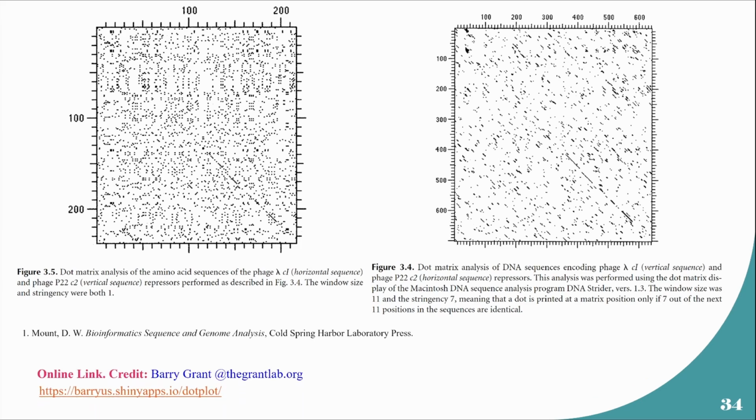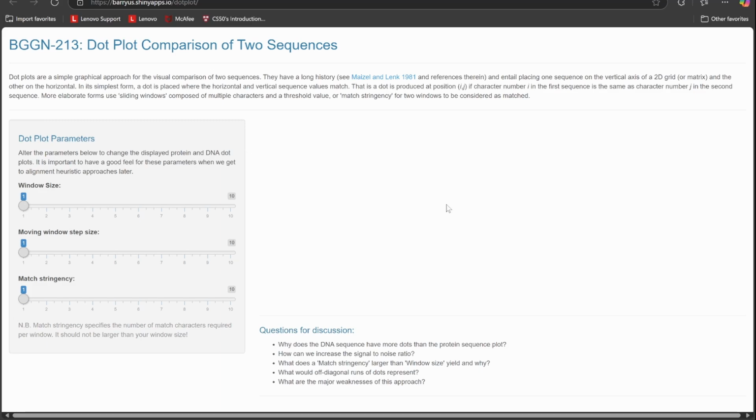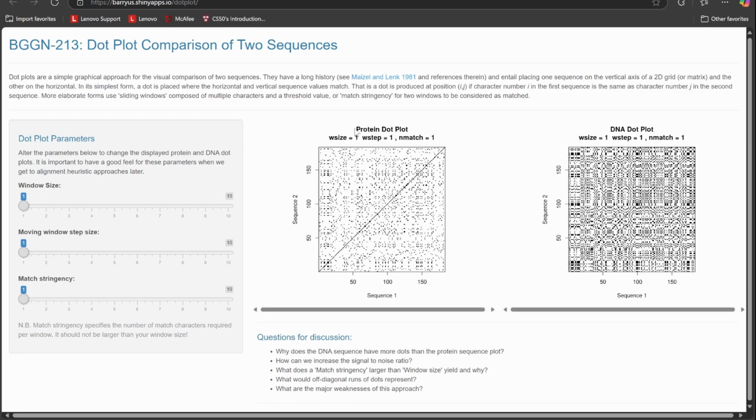And here again, as some additional resource, I have put a link here. So this link will basically lead you to a website. This particular website is made by Barry Grant from the Grant Lab. They also make some visualization tools for R and so on. One of their visualization tools is called Bio3D, which is very applicable in some sort of analysis.